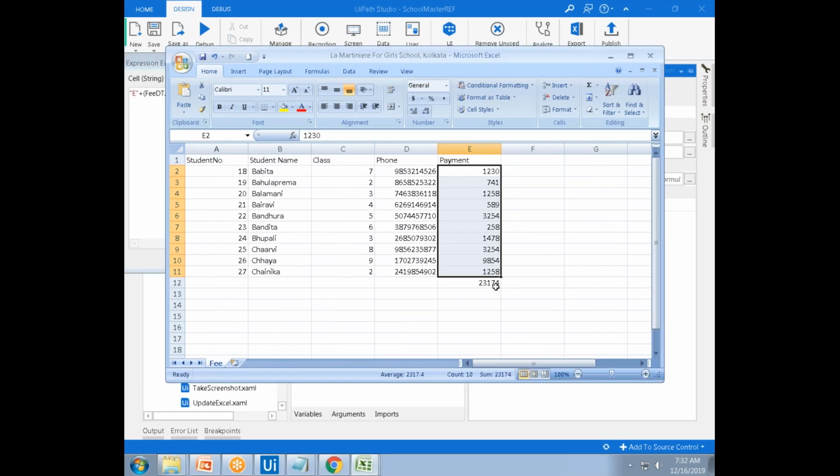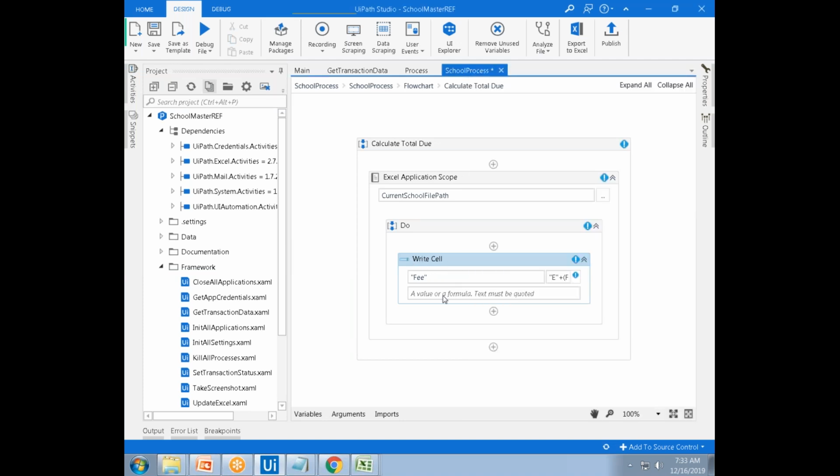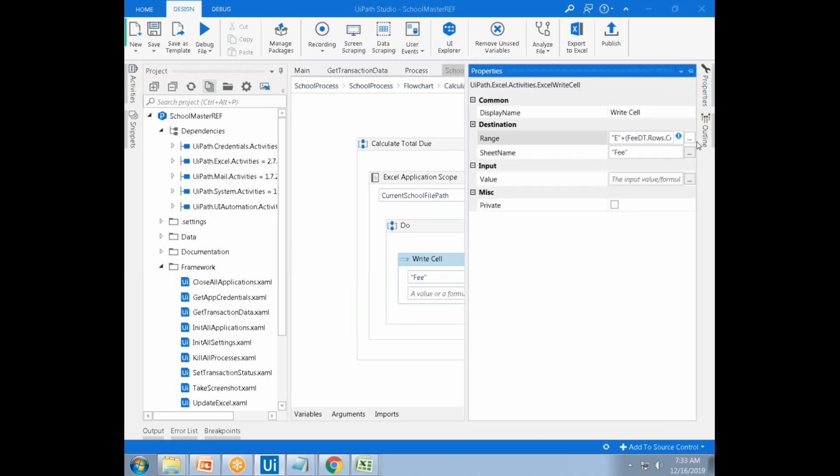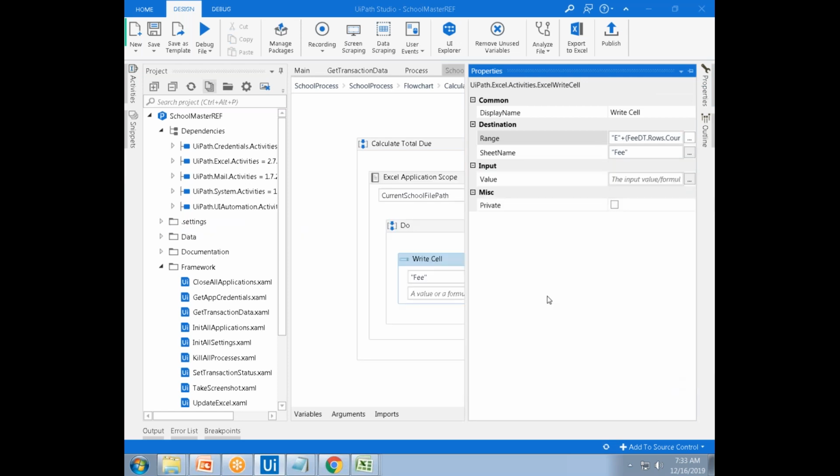So 10 plus 1, that means this is a 10, right? Plus 2, that will give the E2, E12. Okay, so plus 2, this will give the E12. So we know the way to write. Just convert that into ToString. Okay, the way to write and what to write.